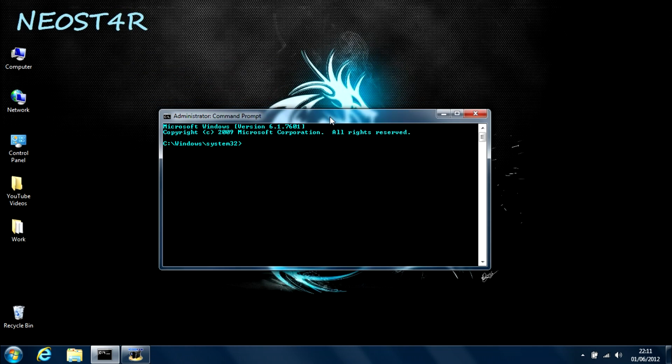So what you want to type in to reveal the administrator account is net user space administrator space forward slash active colon yes. As you can see, the command has been completed successfully. Now when you reboot your computer and get to the login screen, you'll be able to access the administrator account, probably for the first time for most of you.